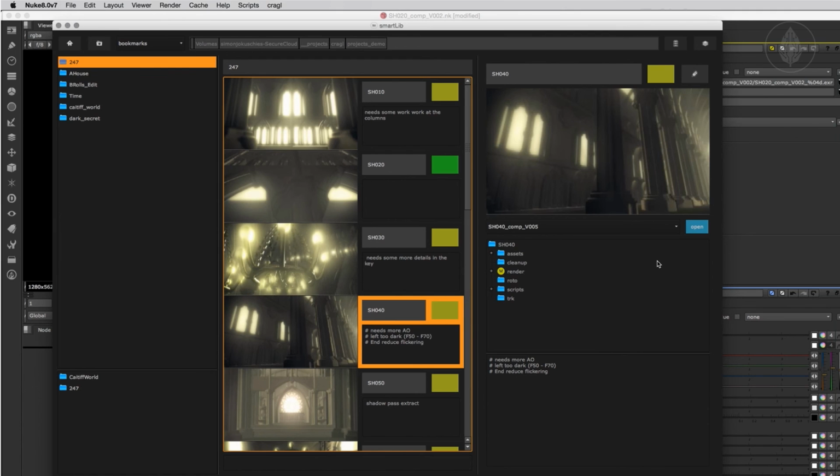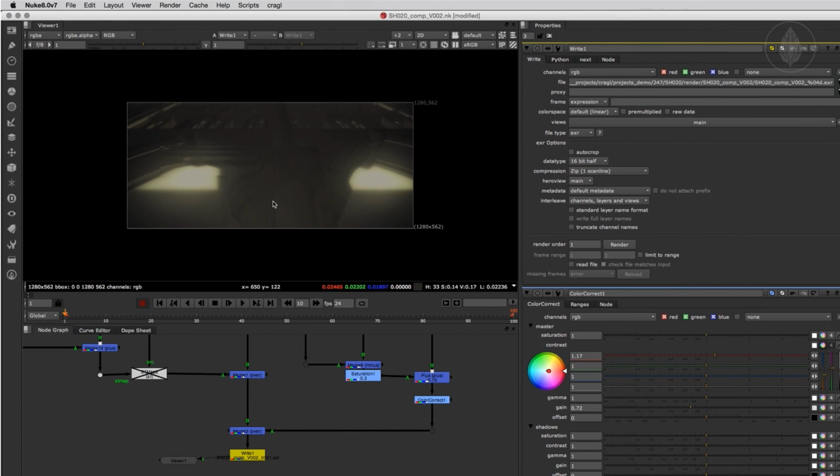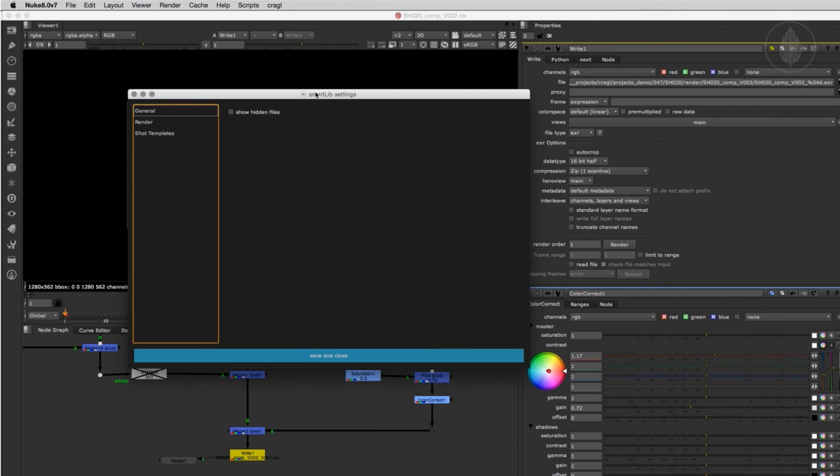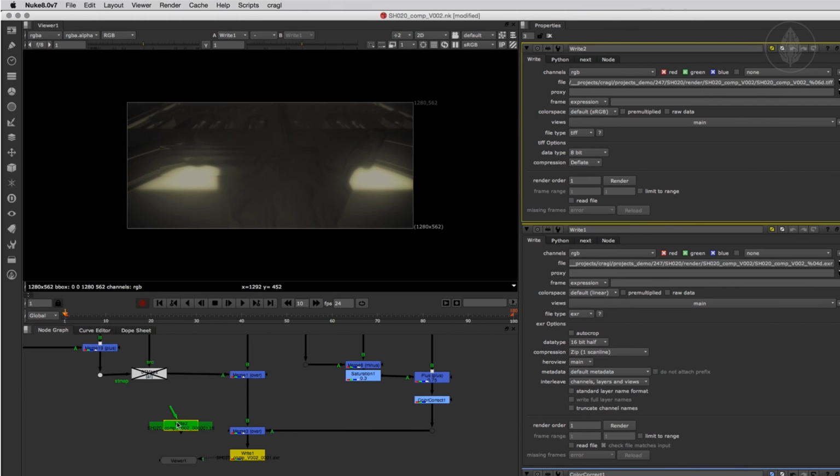Finally, let's have a quick look at the smartLib settings. So let's navigate to Craggle, smartLib, Settings. We have already seen the shot template section. So let's have a look at General and Render. In the General section, you can display or hide hidden files in the current shot section. And in the Render section, you can set the padding and the file format for the renderings. Let's set it to TIFF with a frame padding of 6. And whenever you create a write node in a script in which the render path is set, the write node will set the padding to this number and the file type to the set type.